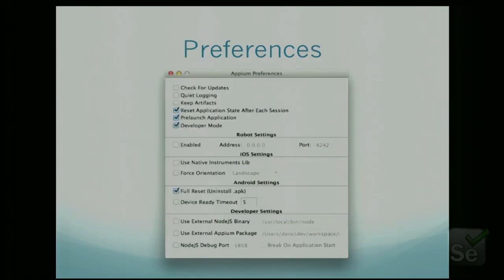There's some more preferences here. I'll just go through them real quick. You can turn off the log level. You can keep a lot of the data after you run the tests. You can have it reset your application state, like wipe all the user data after you run it. There's some more advanced stuff.